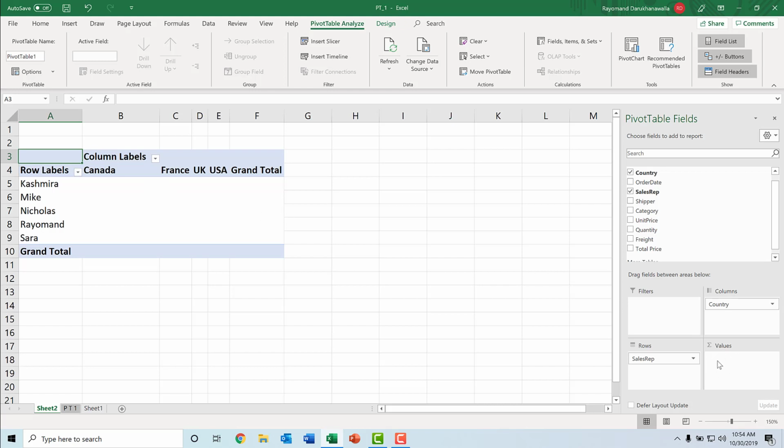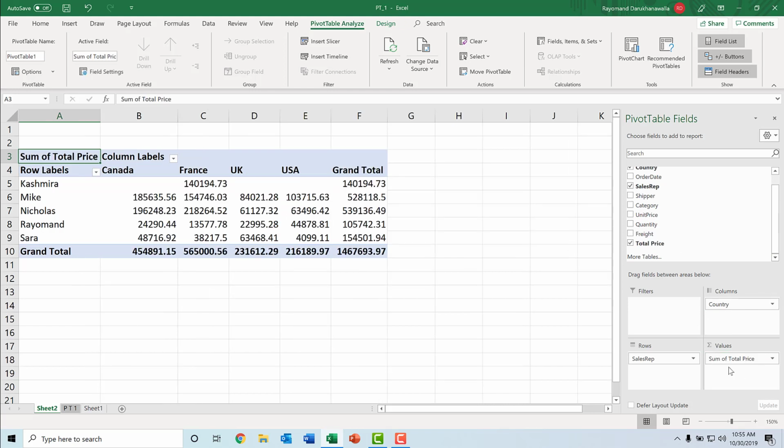Now, this is where the values section comes in. In the values section, generally speaking, you have numbers. Now, in our table, we have several columns that are numbers: unit price, quantity, freight, and total price. Now, you can use one of them, you can use two of them, or you can use any combination of them. In this example, we'll start off with a simple one, total price. So what I'm going to do is click on total price and drag it down to values. And watch what happens when I let go.